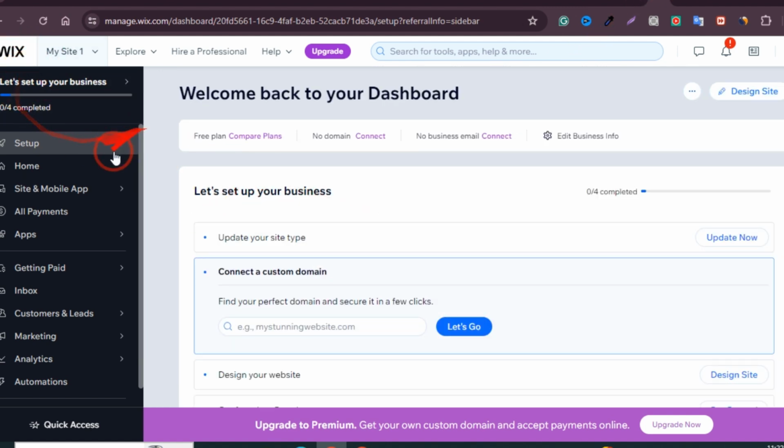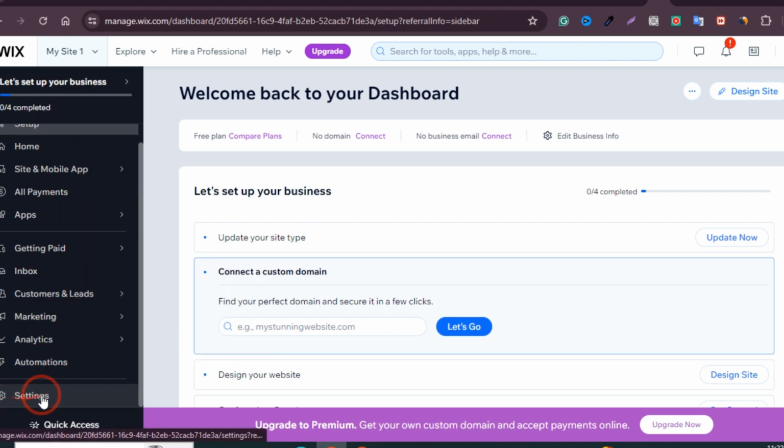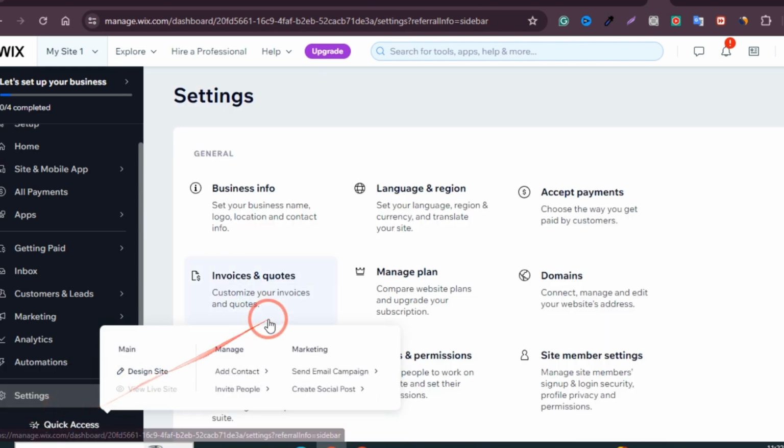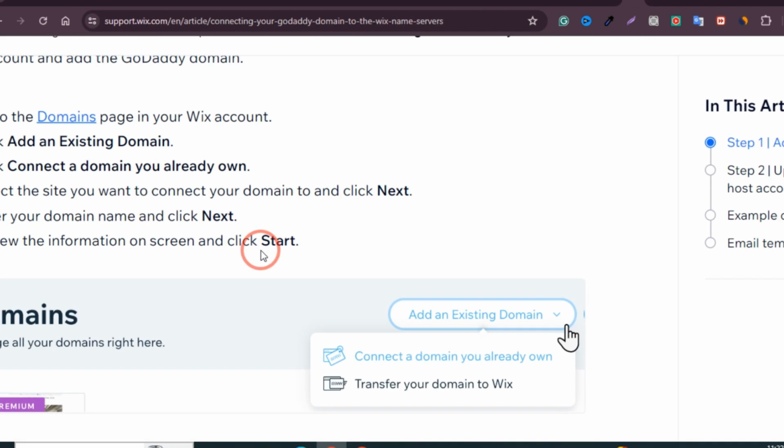The first step is to log into your Wix account and add the domain. Once you are there, scroll to the very bottom and you will see the option for settings. Click on this and you will see the option for domains. Click on this. After clicking on that button, you will land on this page.